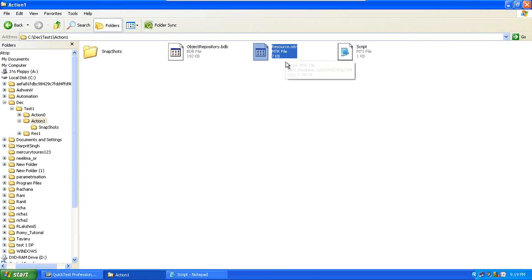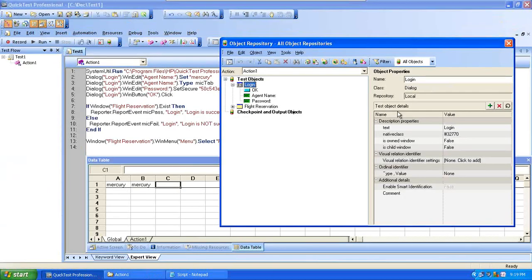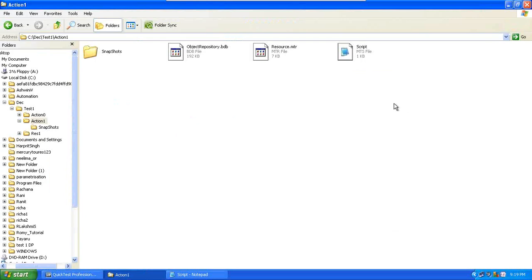We will discuss resources later. Resources means your function libraries or something else. MTR, that is a reference, Microsoft test reference files. QTP means QuickTest Professional, that's right.